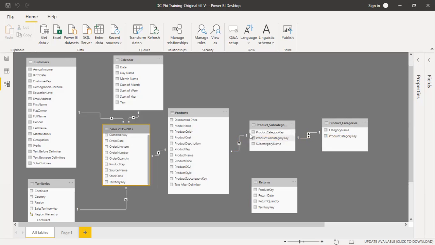So don't go by this number 1. It does not define the level. It defines the kind of relationship. Okay. So here product subcategory is my primary key. Product category is, now we did a mistake. Let me delete this relationship.